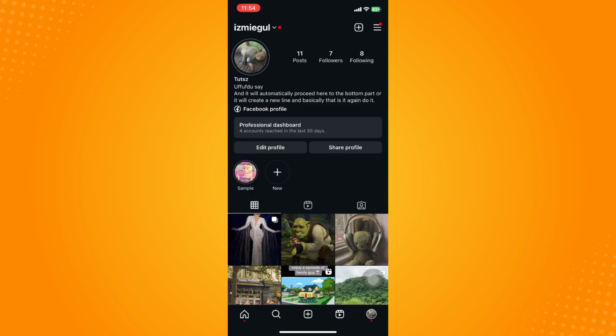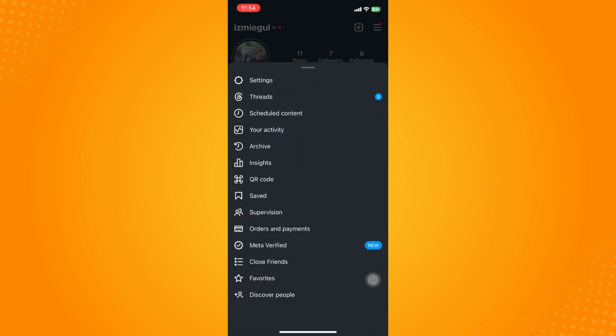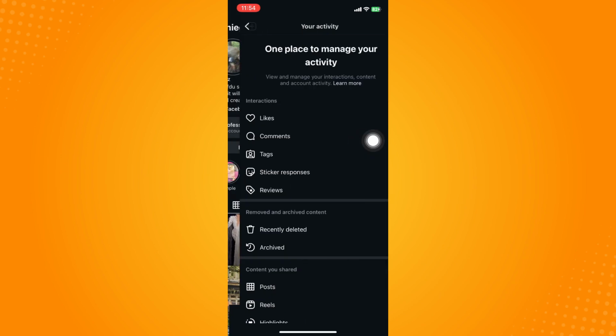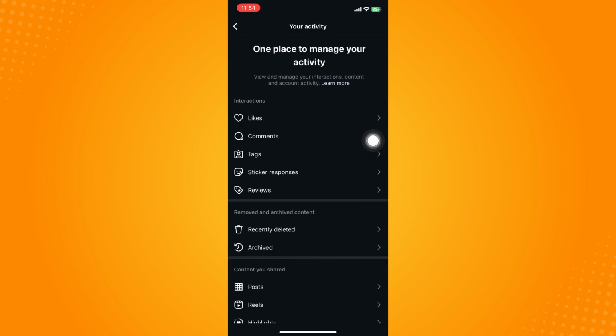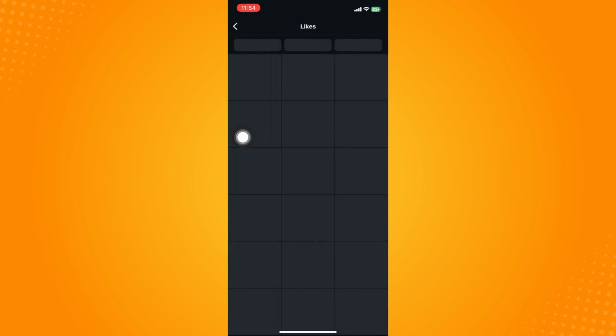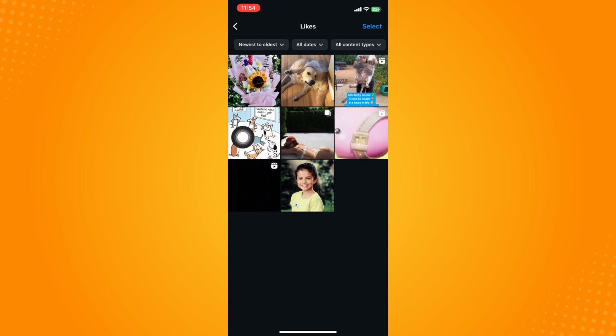Now the next thing that you're going to do is, on the upper right, you'll see the three dash lines. Click on the three dash lines and go here to your activity. Now, after clicking your activity, on the very first option under interactions here, you'll see likes. Now, if you click on that, here you'll see all the posts or videos that you have liked.